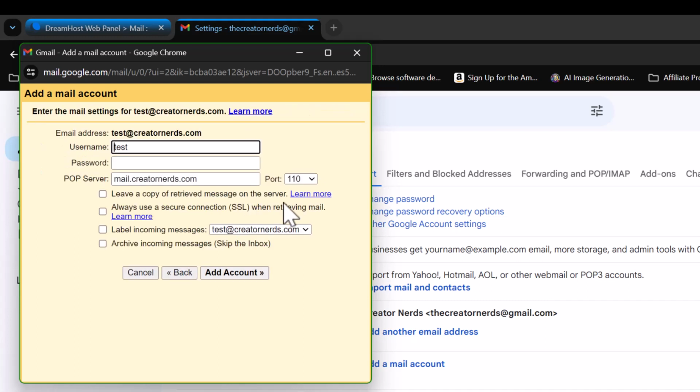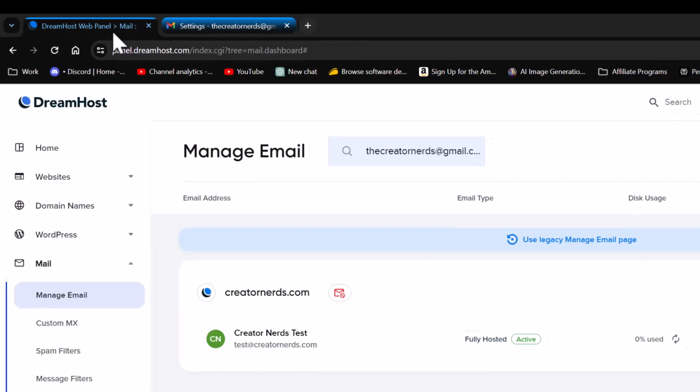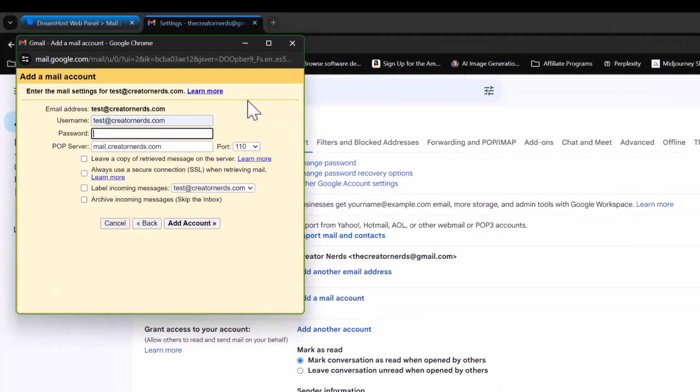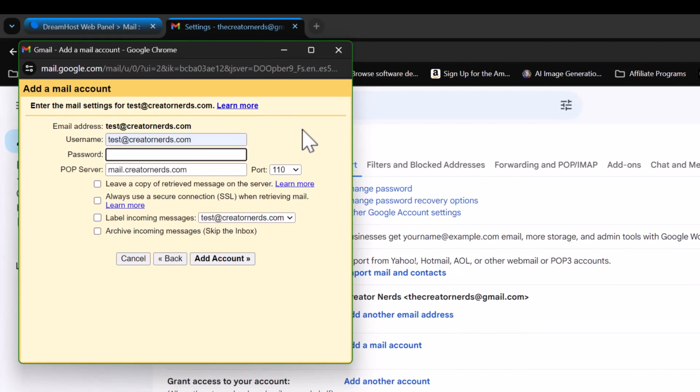Click next. Here, you're going to need to put in your full username again, so test@creatornerds.com. And you're going to need to put the password in that you set up when you signed up with your Dreamhost email. I already had copied that password, so I'm going to hit paste. Leave the POP server to the default. It already filled it in for you.